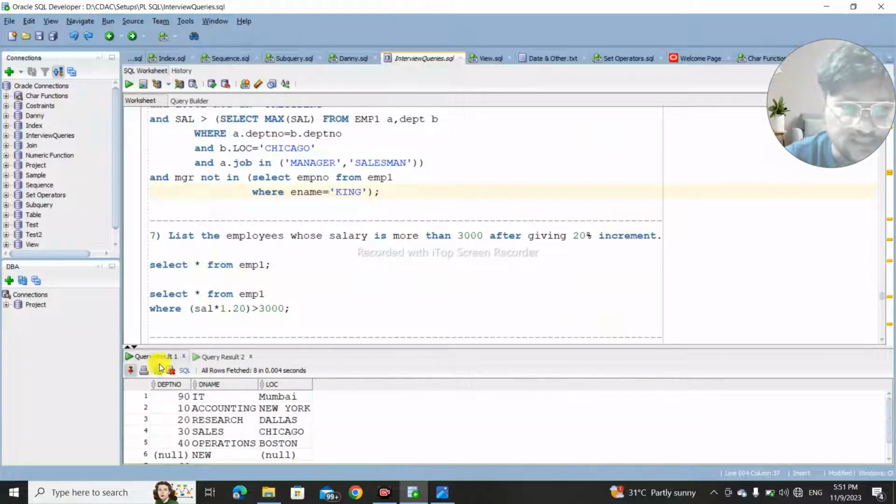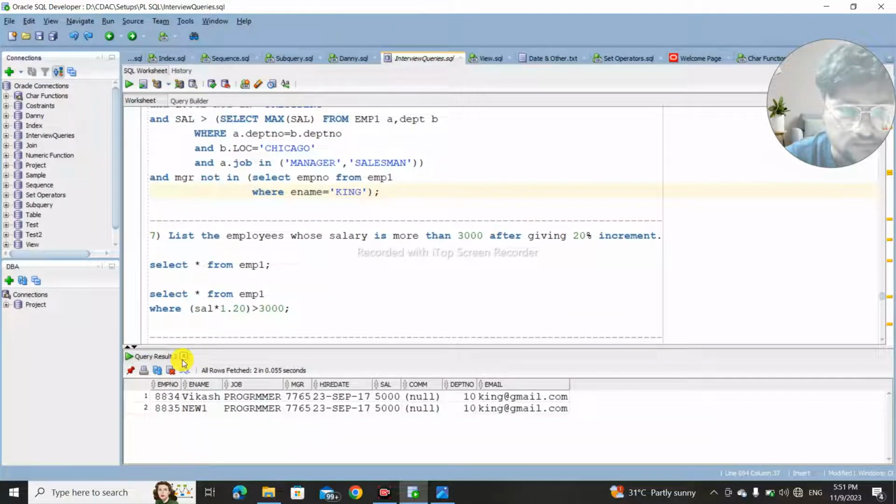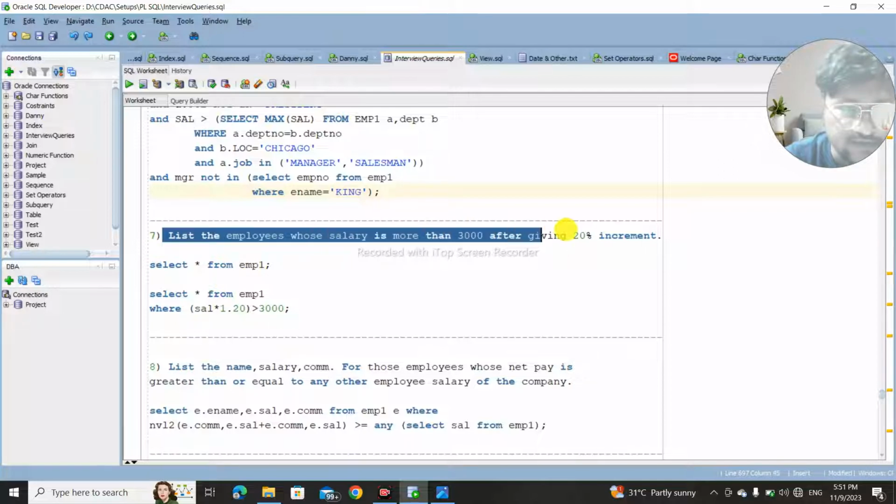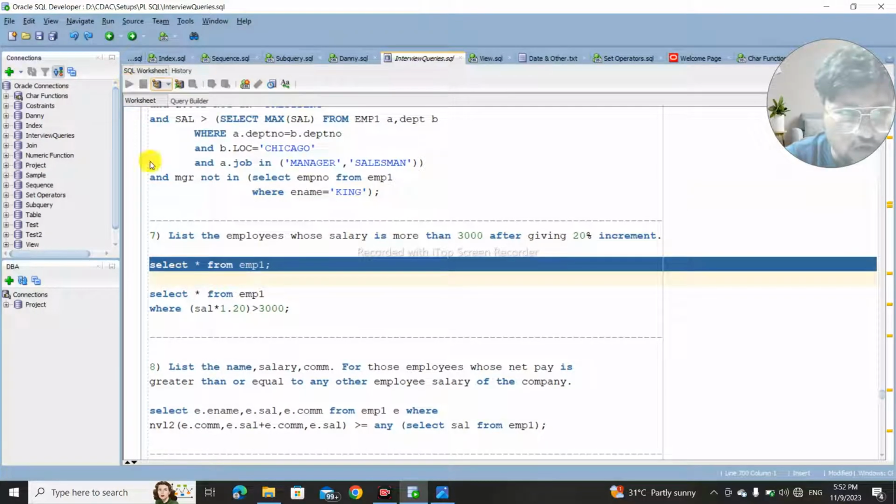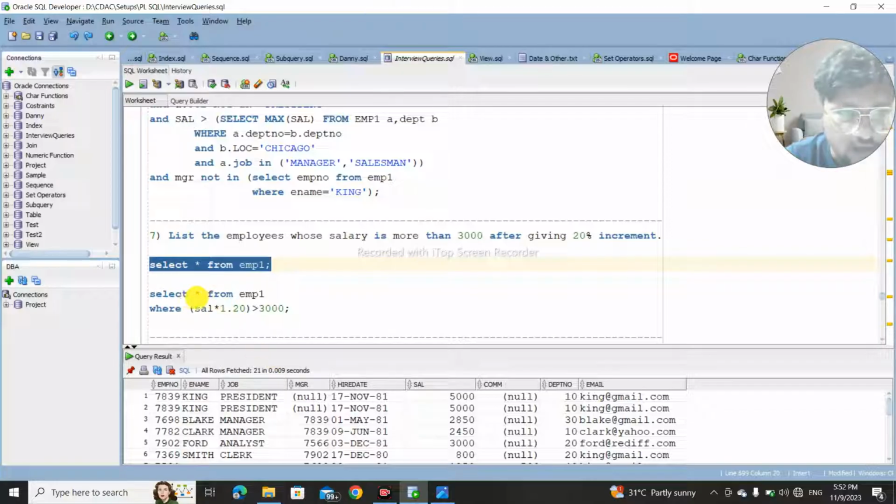Then let's move on to question number 7. List the employees whose salary is more than 3000 after giving 20% increment. Let's see the table of employee 1. The employee 1 table is present. Now select star from EMP1. We are fetching all the records where the salary after giving 20% increment should be more than 3000. After giving 20% means the salary should be multiplied by 1.20, so it gets the 20% increment. Then this should be greater than 3000.